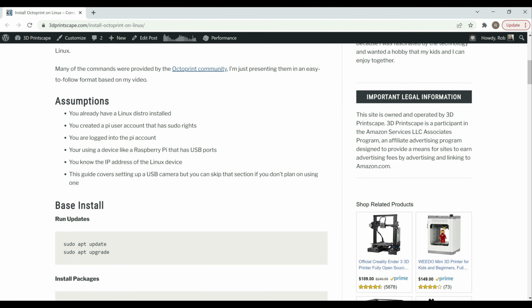I also cover setting up the USB camera in here. If that's something you don't want to do, you can skip it, though it's not much extra work, so I would recommend, if you're considering it in the future, just go ahead and set it up now while you're in there so you don't have to worry about it later. Alright, so let's go ahead and get started with the install.